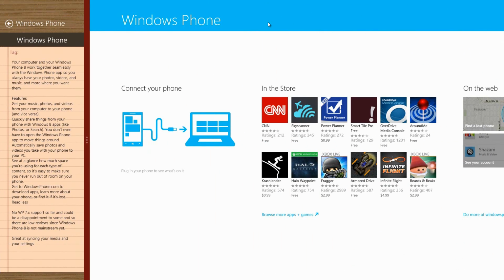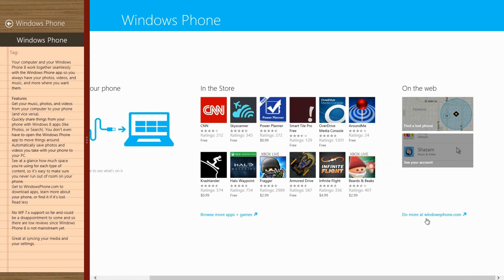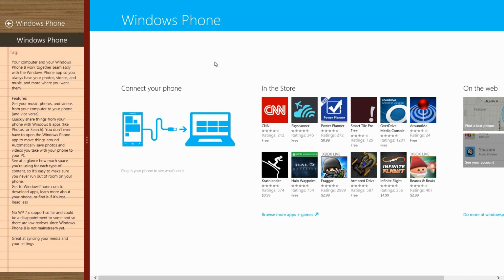So our next application is called the Windows Phone app. Now, I do want to stress that this is specifically for the Windows Phone 8 devices. This is not for any Windows 7. If you read the description right here, it allows you to sync all your media and everything else with your Windows 8 operating system. It allows you to browse for more apps and games as well as do more with Windows Phone, and it's just a handy cloud device that allows you to sync everything seamlessly.